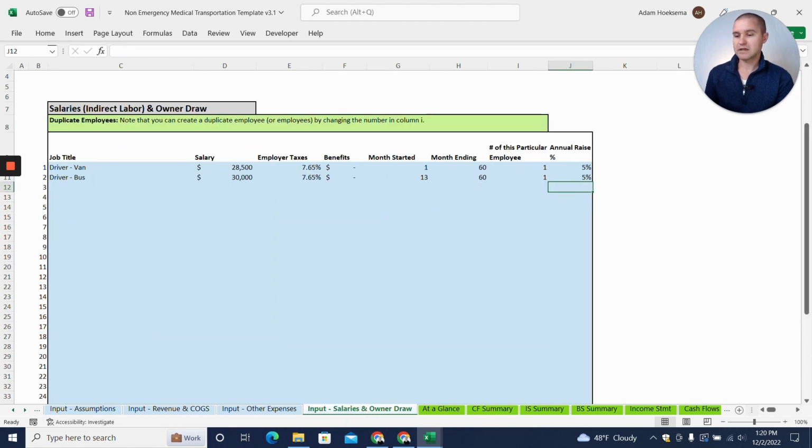All right, now we get to the salaries tab, and as I mentioned, we could decide to add driver salary. So let's say we do have a driver salary for the van, $28,500, and for the bus of $30,000. And that bus driver will start in month 13.